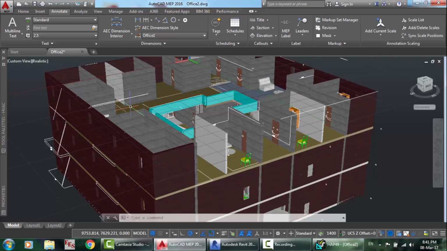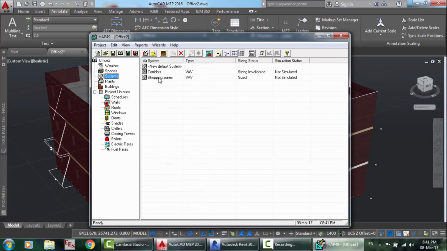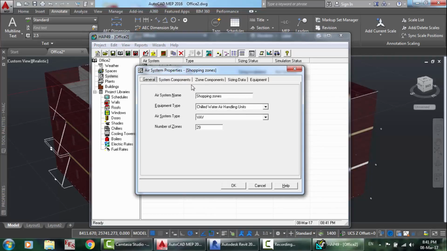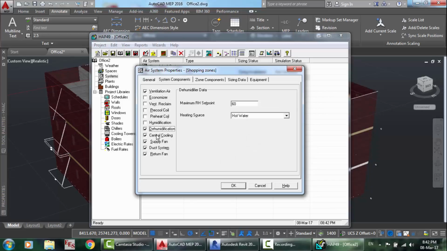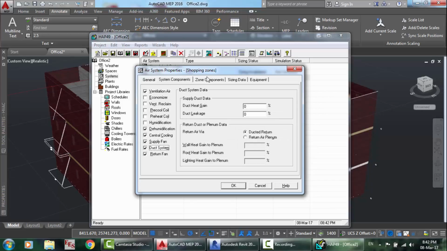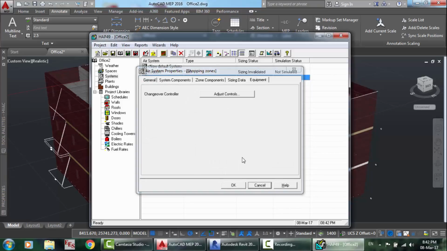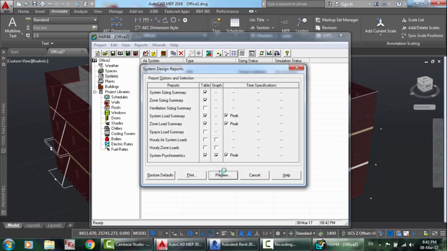We did not consider the bathrooms, and we're gonna talk about that. Okay, and here is the system, and here are the shopping zones. So the general chilled water air handling units and VAV air system 29, and here are the system components, the ventilation air, and this and this. We covered all this information, and here is the report.